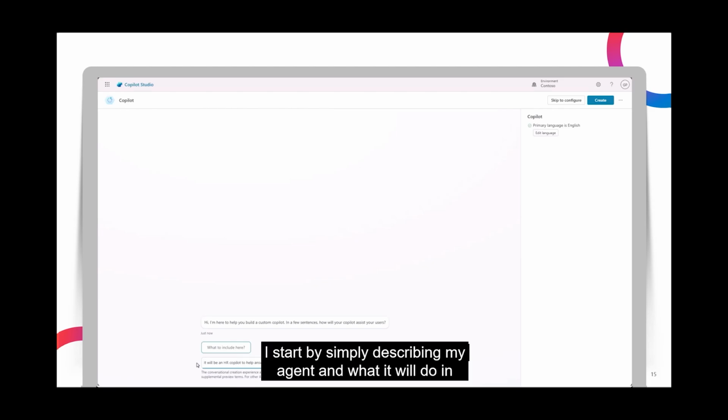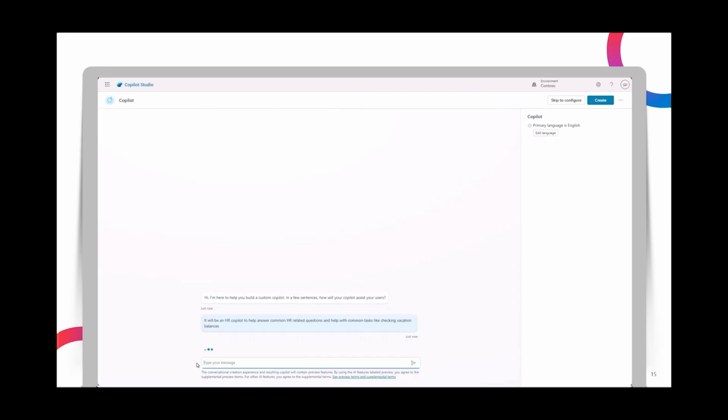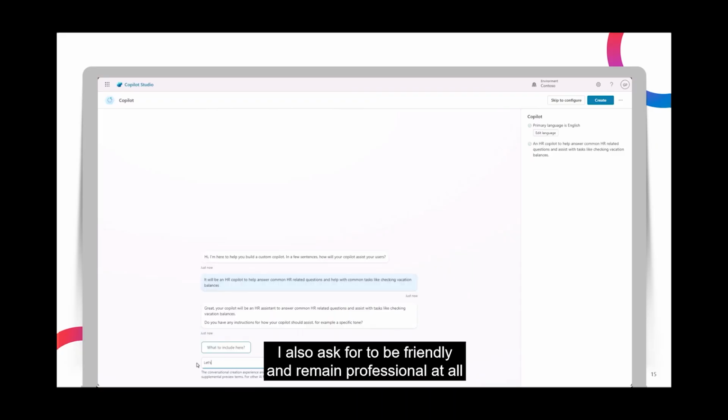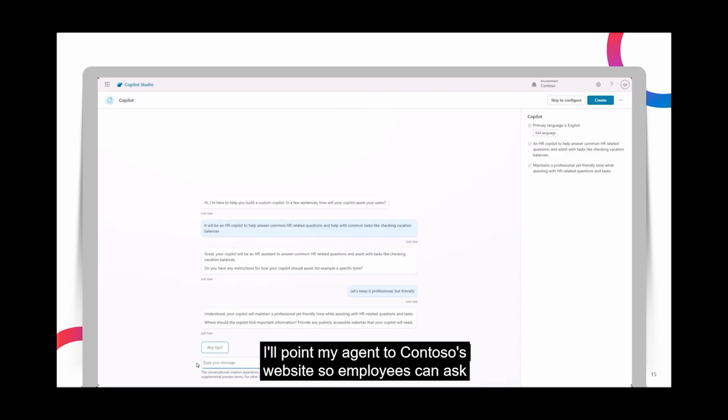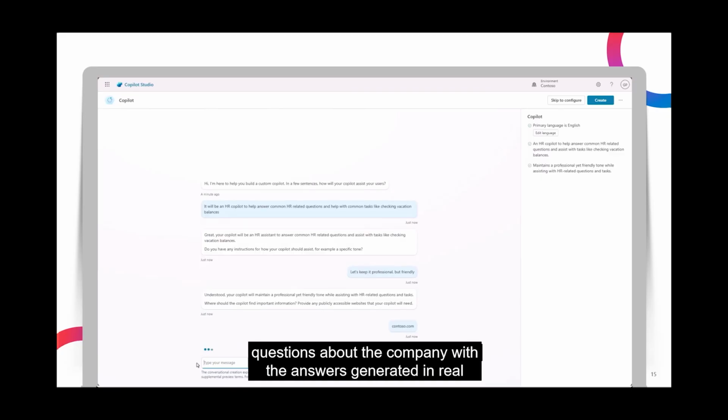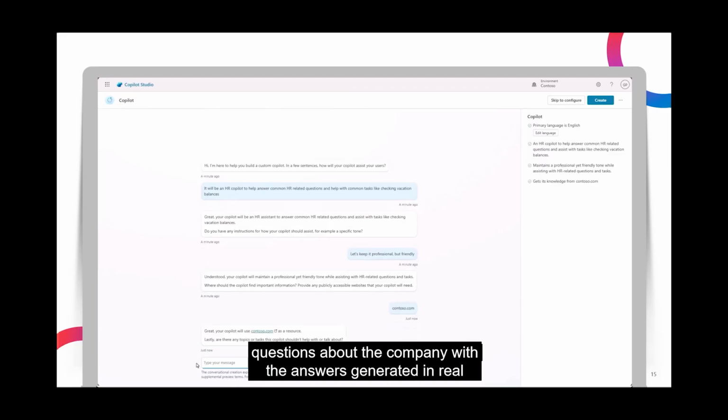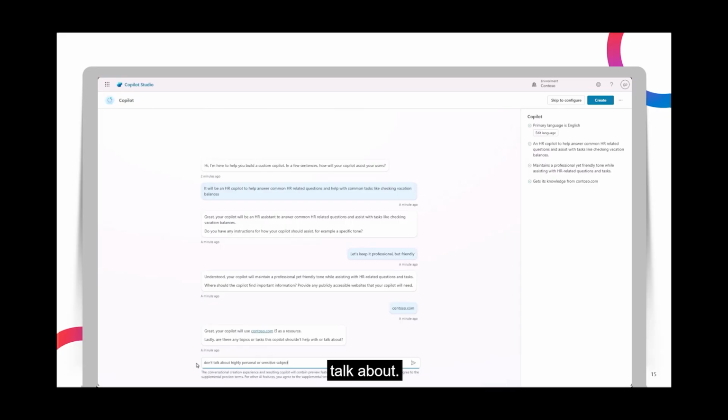I start by simply describing my agent and what it will do in natural language. I also ask for it to be friendly and remain professional at all times. I'll point my agent to Contoso's website so employees can ask questions about the company with the answers generated in real time based on the knowledge alongside all the pre-existing knowledge baked right into the agent. And finally, I can even specify things I don't want the agent to talk about.